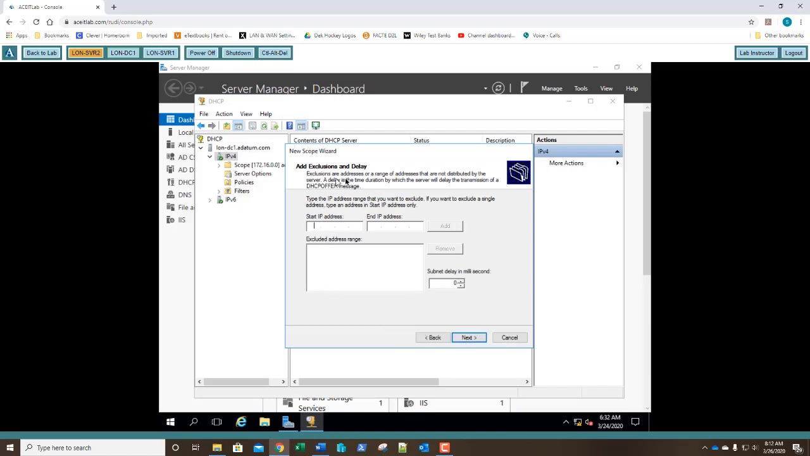And on the Add Exclusions and Delay page, I'm going to type in 10.0.0.1, and the ending exclusion address is going to be 10.0.0.10. Now, what would we use this for? Why might we do that? I have to, by the way, click Add to add the excluded address range. Why is it necessary to exclude addresses from the range of addresses that are included in the scope? This is your answer to question 2.